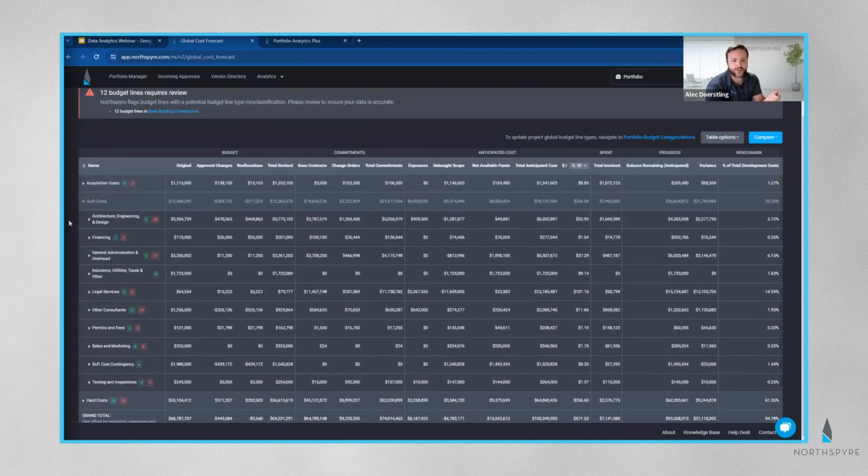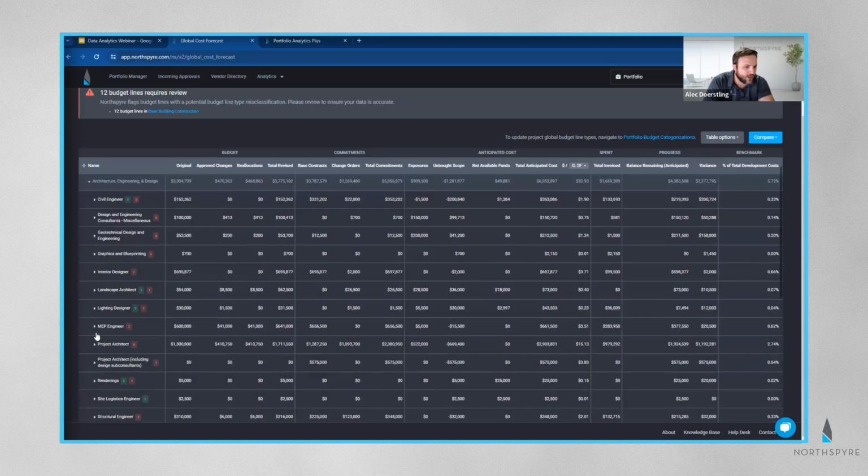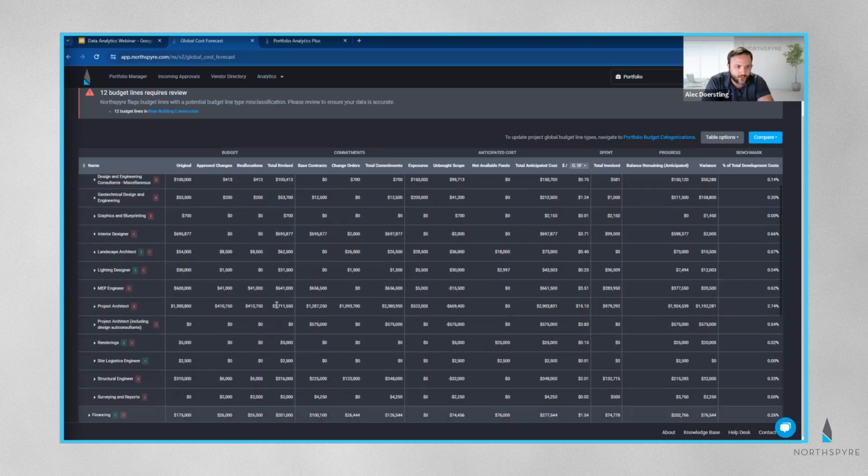We were looking at the project architect earlier. That's going to be underneath soft costs. Inside of architecture, engineering, and design, I'm going to go look for project architect. Here was the total revised budget that I had, $1,700,000. I've bought out $2 million worth of contracts. I've invoiced $979,000. I've got a variance of that 1.2 that we looked at earlier. I can look at each individual line item, each individual line type in the same way that I was looking at a single one in cost analytics.